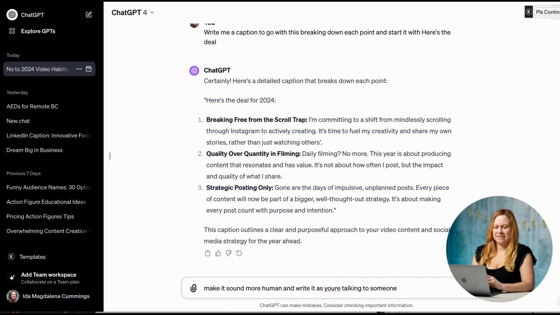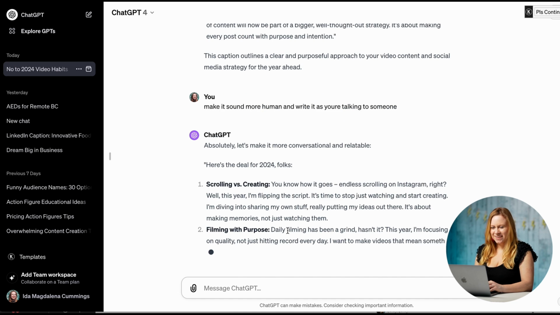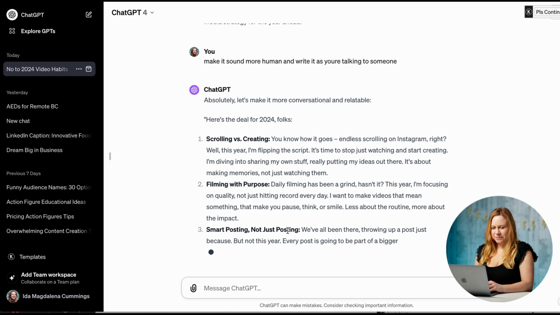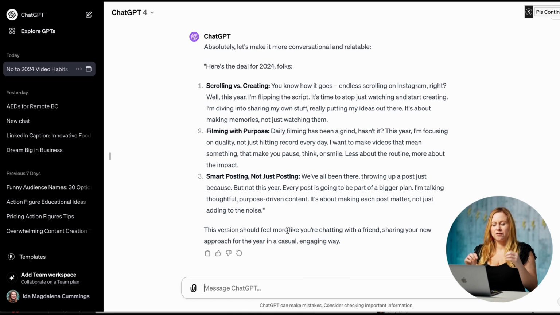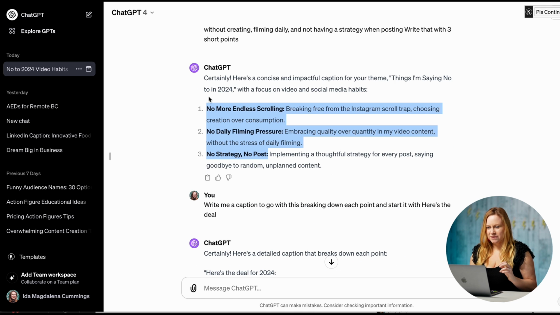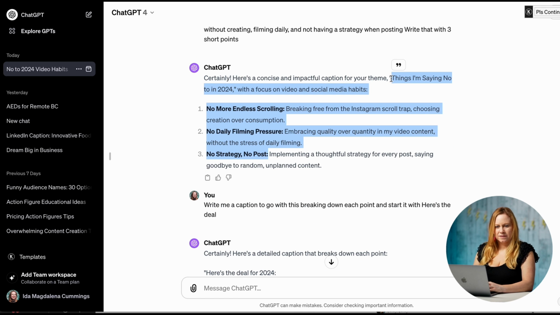I often add this to make it sound more human: write it as if you're talking to somebody. Love it, this works great. I often suggest really going in and reading what ChatGPT wrote and then just fine tuning it. So now I want to put this over to my Asana board. So, things I'm saying no to.